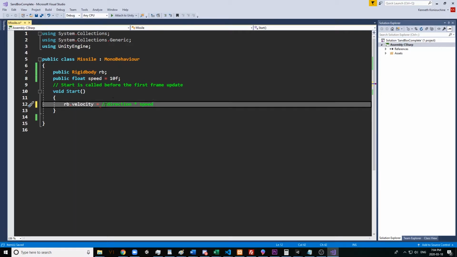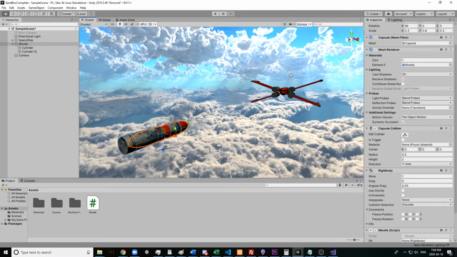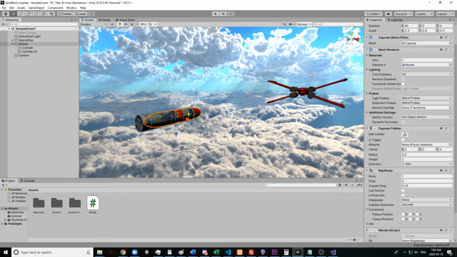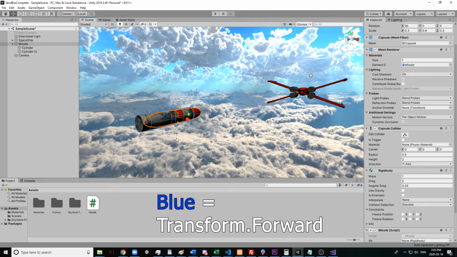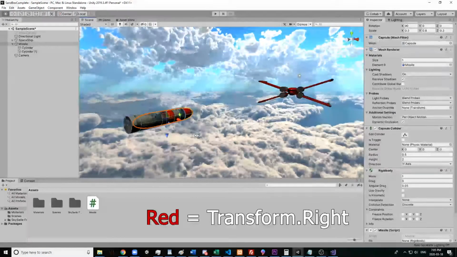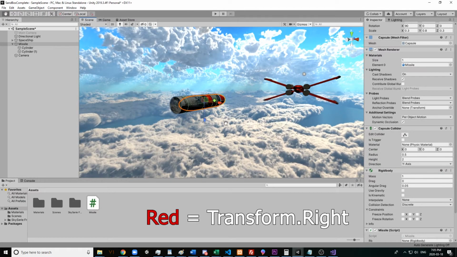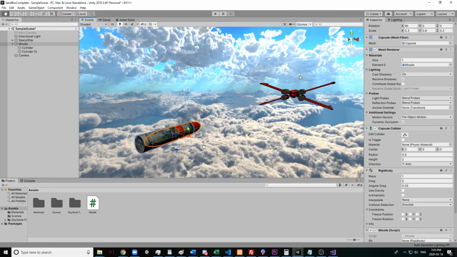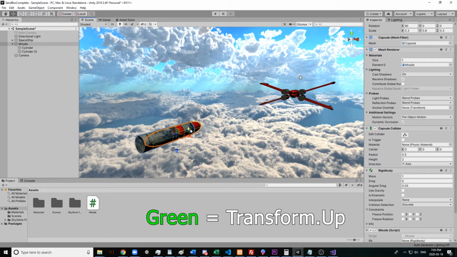So I've just commented this out while I go and take a look. And I'm going to look at my missile here. Here I can see that I have the green arrow, the red arrow, and the blue arrow. The green arrow is transform.up, the blue arrow is transform.forward, and the red arrow is transform.right. If I want my missile to go forward, I want transform.up.